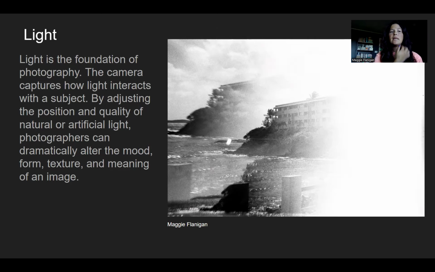The next element is light. Light is the foundation of photography. The camera captures how light interacts with the subject. By adjusting the position and quality of natural or artificial light, photographers can dramatically alter the mood, form, texture, and meaning of an image. So this is a very literal example that I made in a film camera where light entered into the film where it wasn't supposed to. So it kind of pours over the frame and makes the whole image feel extremely bright.